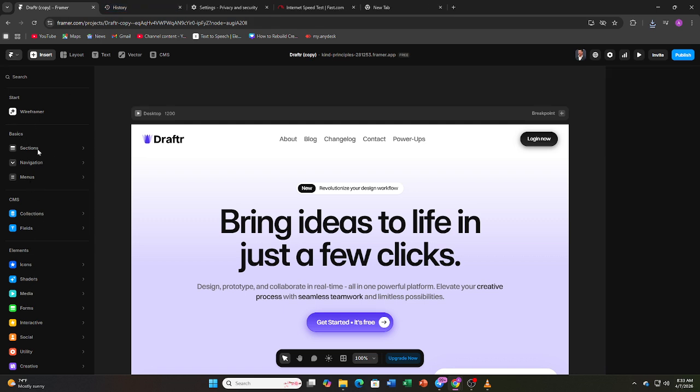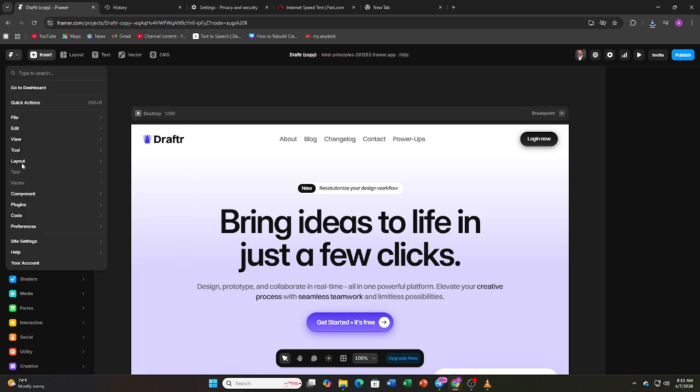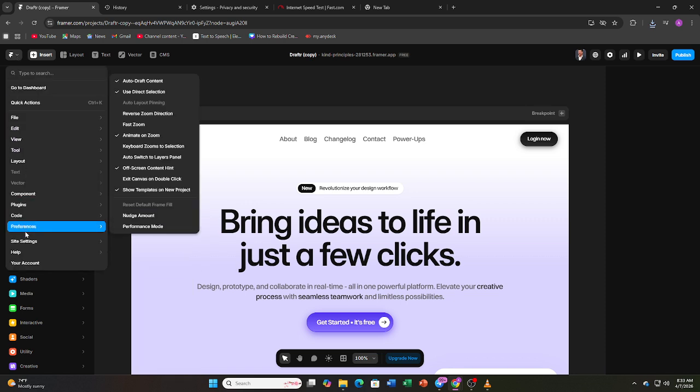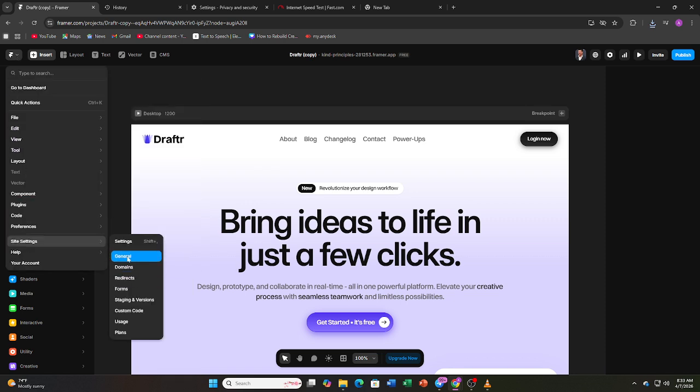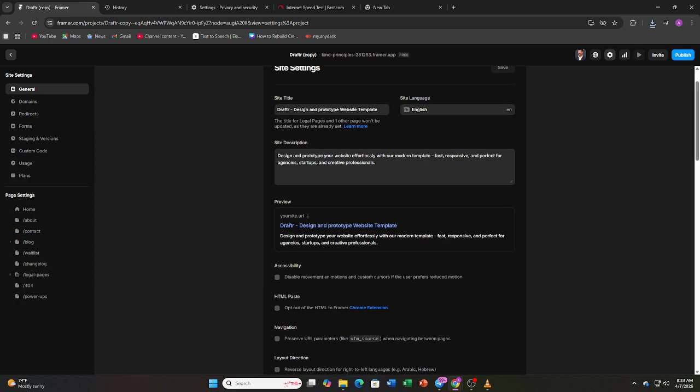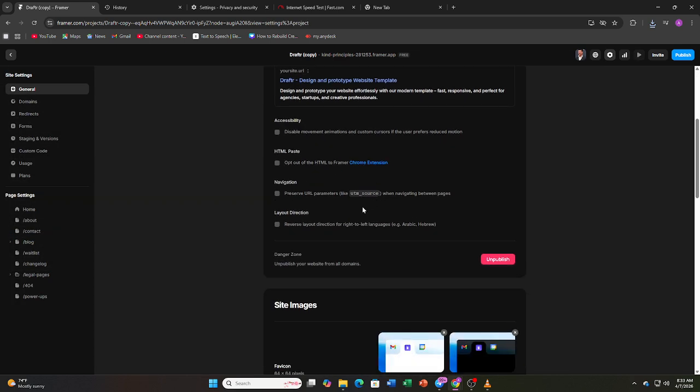Now, check your design for broken components or missing elements. Yeah, even one small issue can block the publish button. If you're using CMS, make sure all required fields are filled and items are published. Empty fields can stop your site from going live.